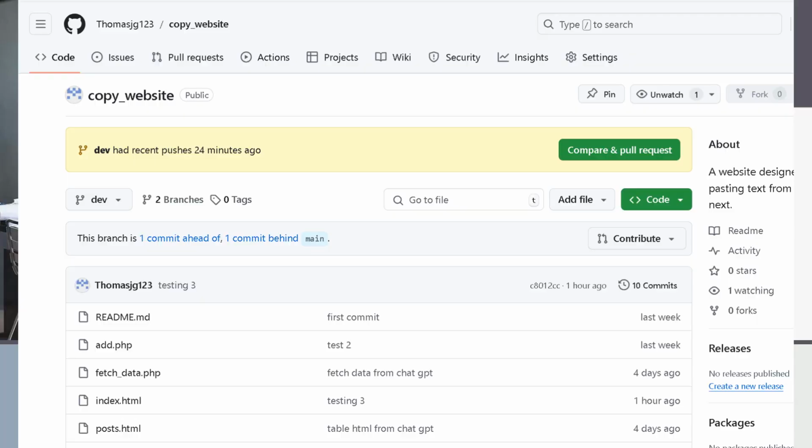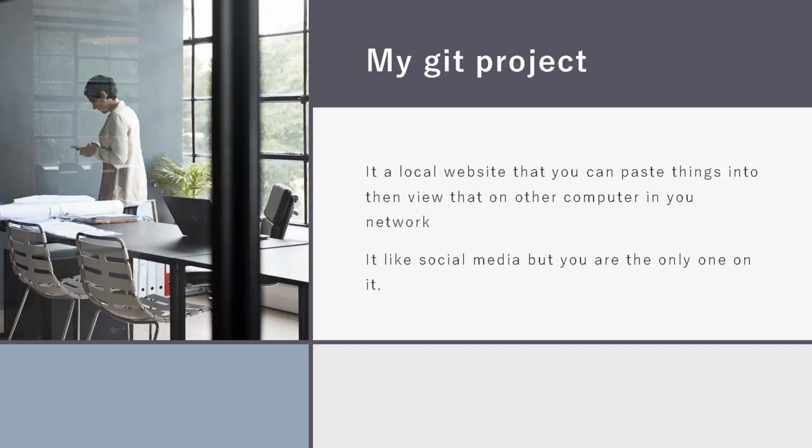The website I'm making is very similar to one that I made in college, so I know I'll be able to complete it. It's called Copy Website, and it's a local website that you can post things to, kind of like a social media if there is only one person on it, and that's you. And you just copy from one computer and paste in another, basically.